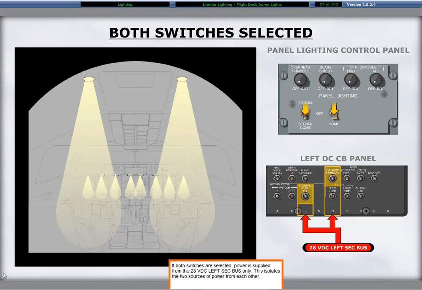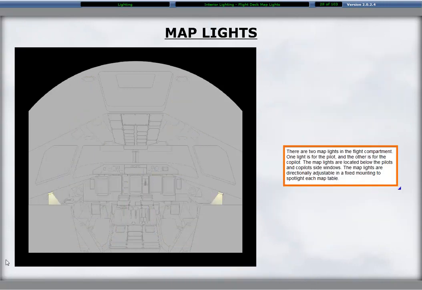There are two map lights in the flight compartment. One light is for the pilot, and the other is for the co-pilot. The map lights are located below the pilot's and co-pilot's side windows. The map lights are directionally adjustable in a fixed mounting to spotlight each map table.